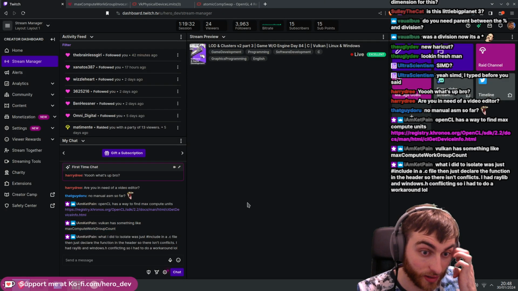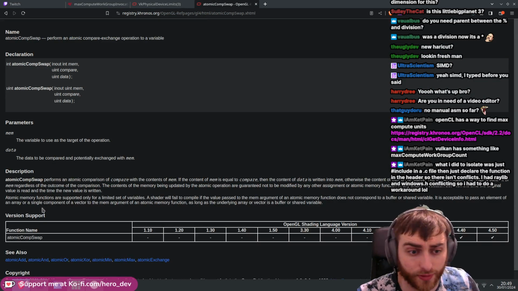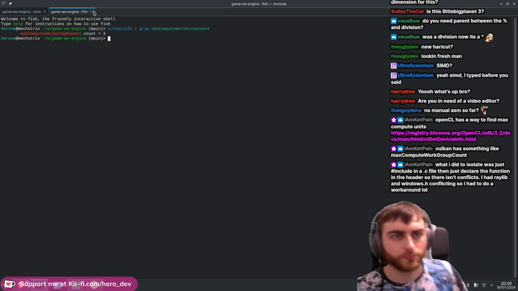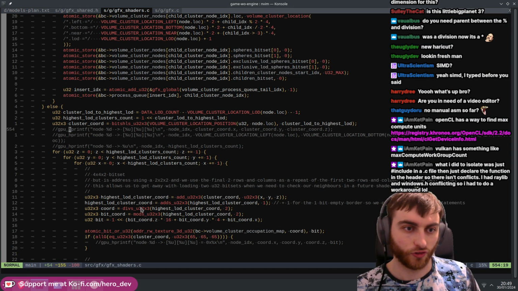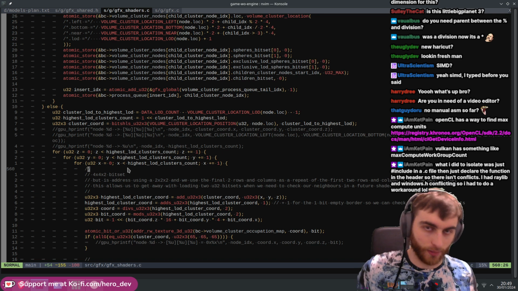What I did to isolate was just include it in a C file, then just declare a function in the header. There weren't any conflicts. Right, not a bad idea. Yeah, that works. Some other people do a different approach, where they just don't include the headers, and they basically forward declare everything they want and make their own header.